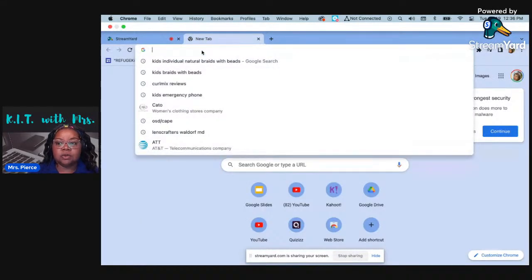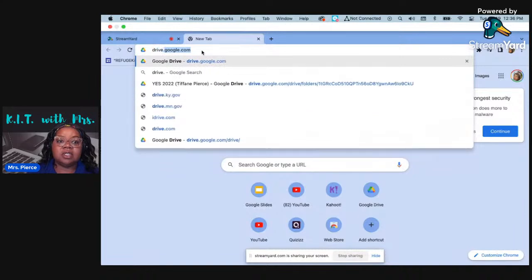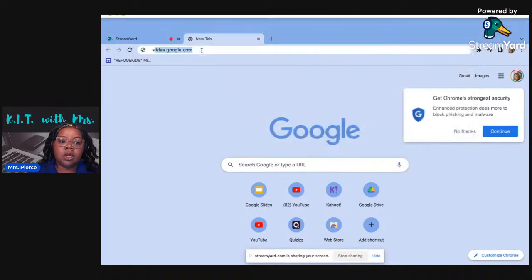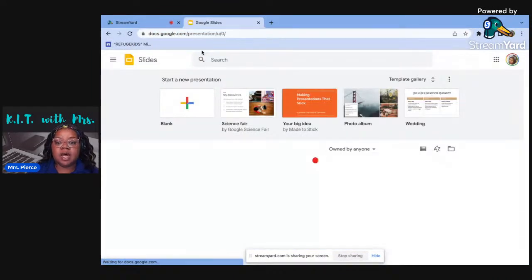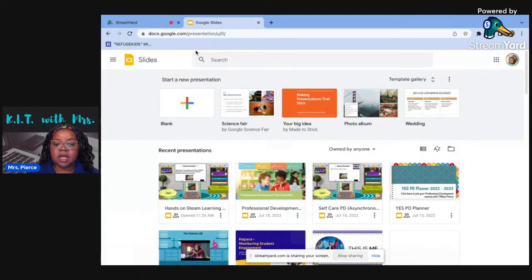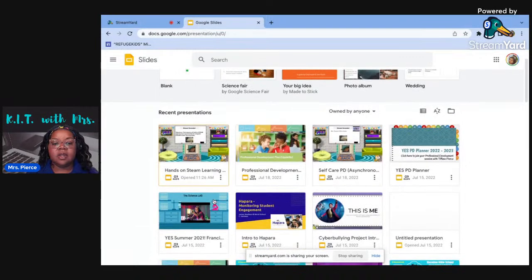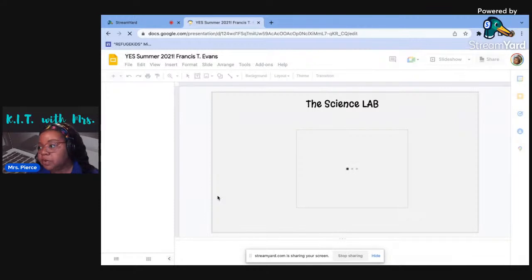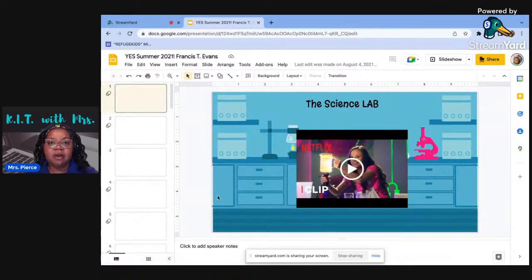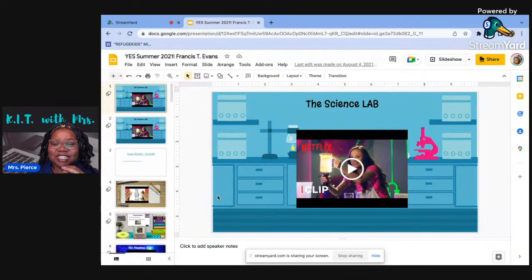All right, so we're going to go into the Drive. I like to go straight to drive.google.com, or you can also go to slides.google.com. This will allow you to pull up your different Pear Deck activities. I always start off with, oh look, this is from last year. So let's use this one. You can pull up any slideshow presentation that you already have, and I'm going to show you how to make it interactive.